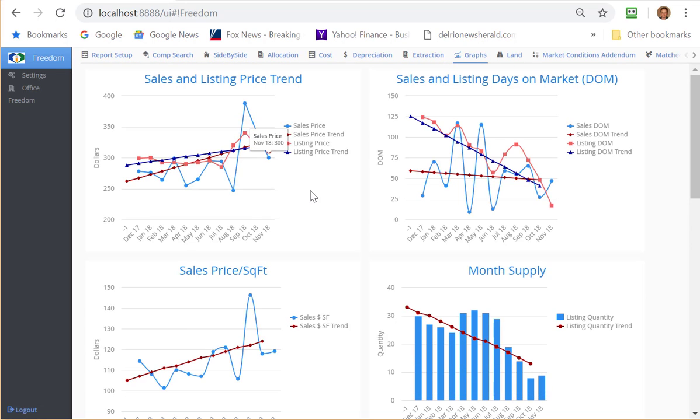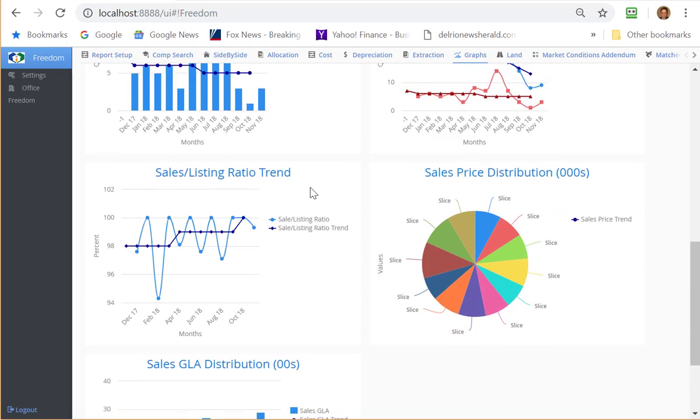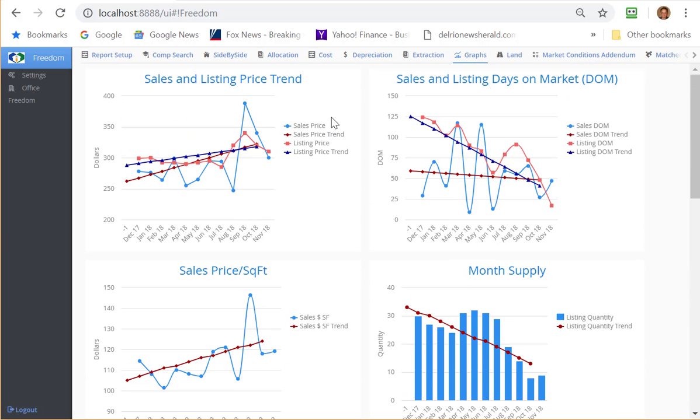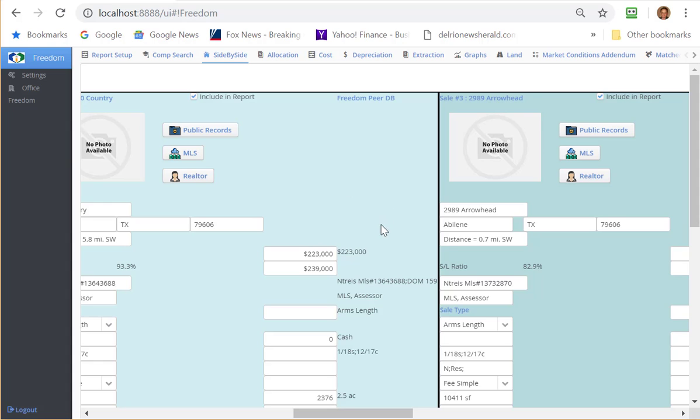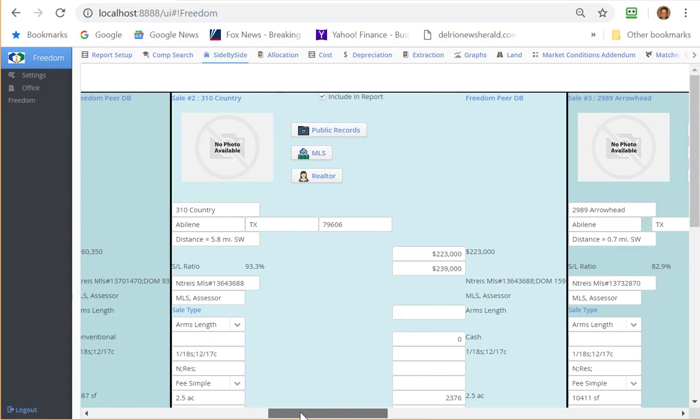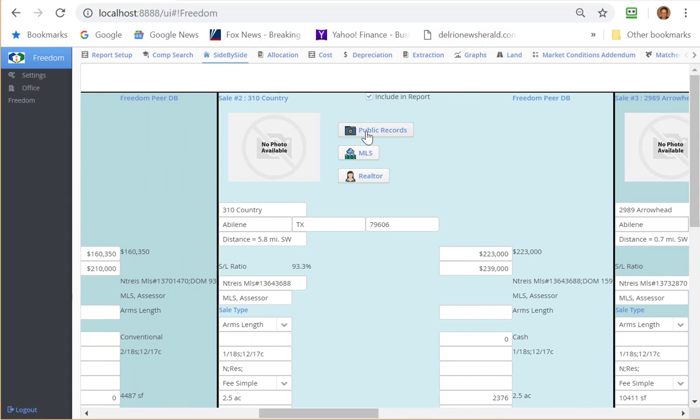We have graphs. You can edit these graphs and make them your own. And you have the choice, as you saw earlier, to automatically place these in your report. Public records, you can click on this and the sheet will come up with what public records we pulled, MLS information, or if you need to call the realtor information will pop up.